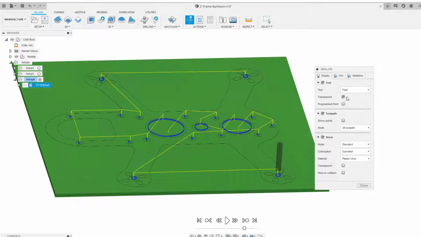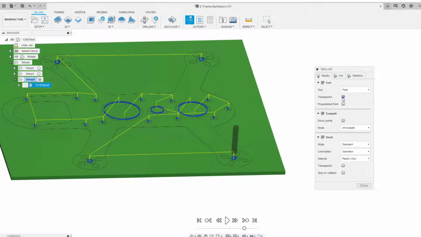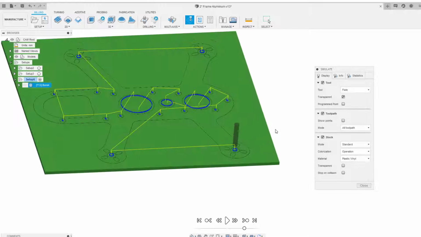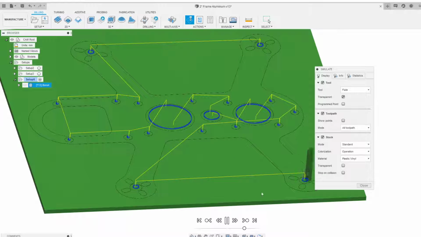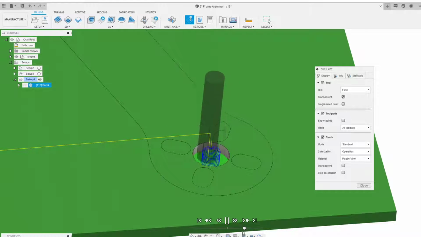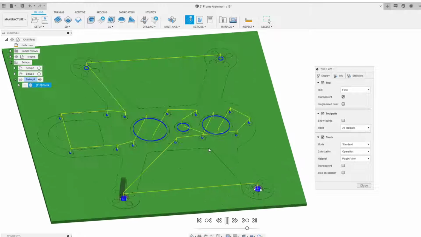But for this one, we can look at it. And then I'll look at the flute and have it on transparent. The default is this, and it's just a lot of stuff in your way. So you can get that all set up and then press play and watch it cut.